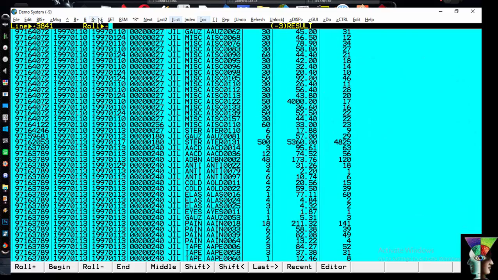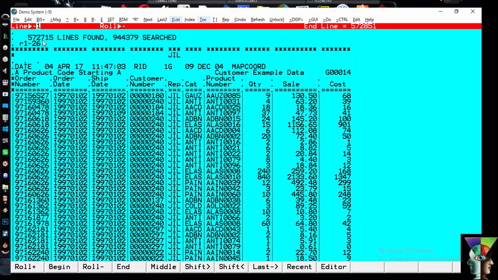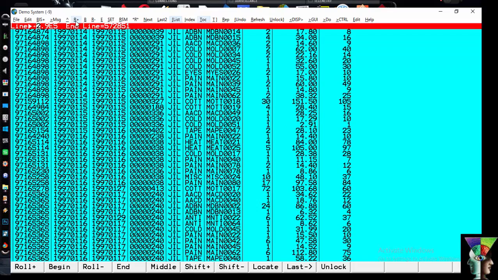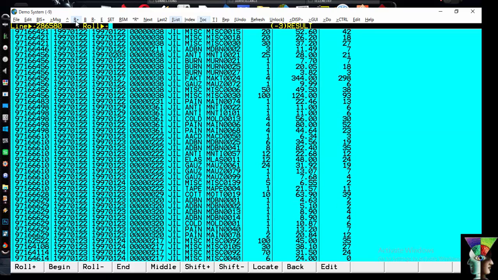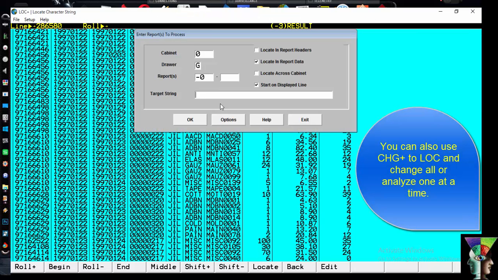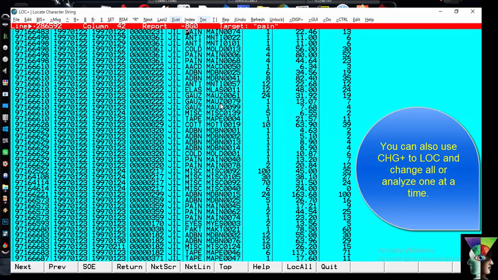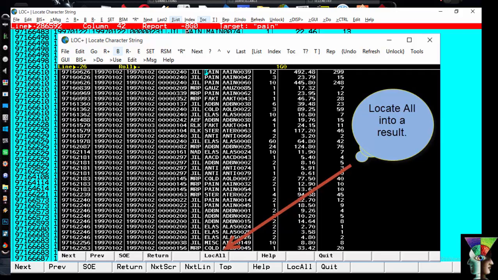Or we can go to the beginning. We had 57,000 lines. Bring me to the middle of it, because then I want to start scrolling through 20 lines at a time looking for something. However, when I choose the locate, I can go and find every instance of pane. Let's say I want to modify the price on pane. There's multiple array of ways that I can accomplish that, but this is just showing you some of the report manipulation.